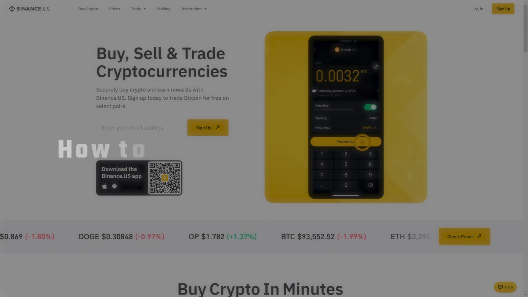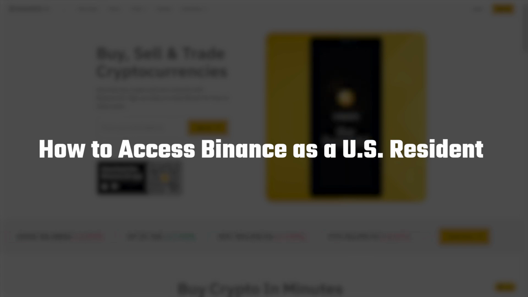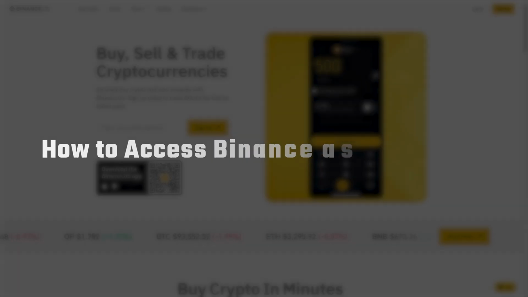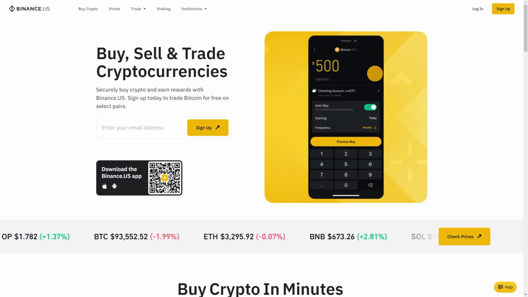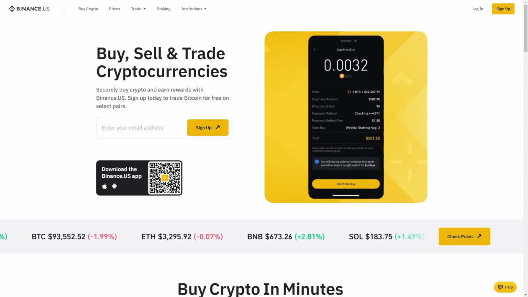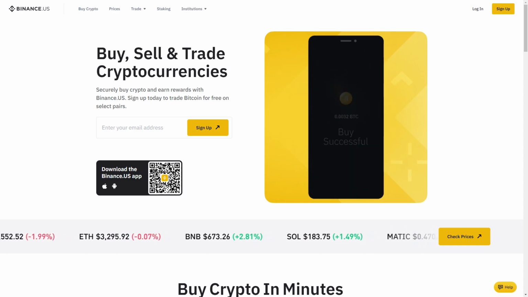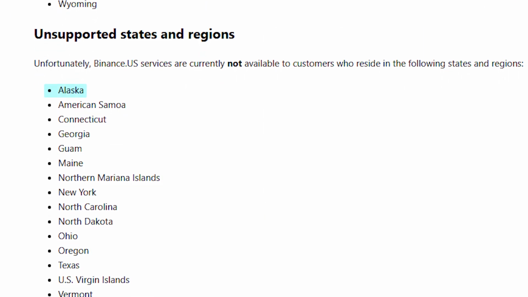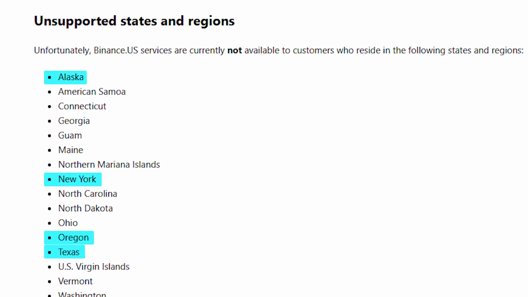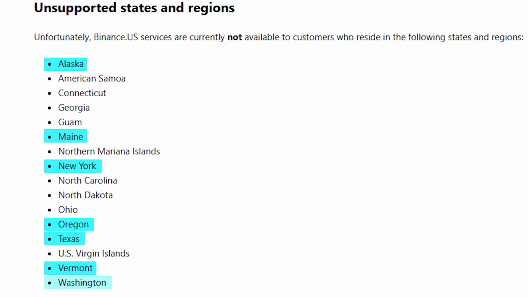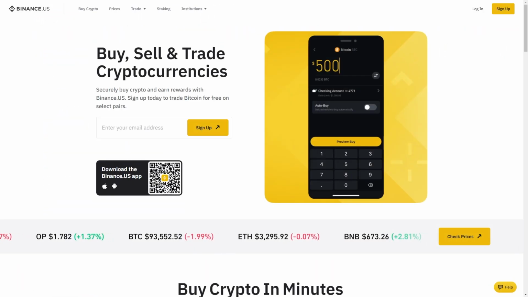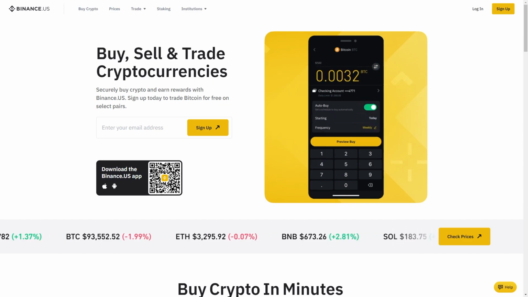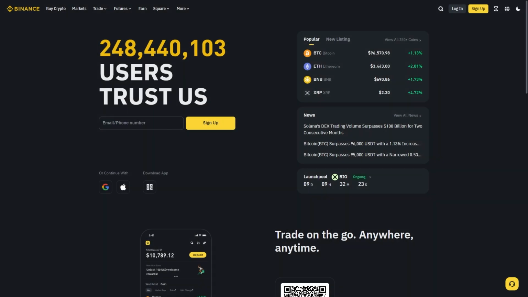Today I'm going to show you guys how you can access Binance, even if it's not available in your state or country, and obviously we're going to use a VPN for that. Now, as you might know, the US has its own version of Binance, Binance.us, but it's not available in all 50 states, including Alaska, Oregon, New York, Texas, Vermont, Maine, and Washington. And as a US resident, you won't be able to access Binance.us from those states or the main Binance.com, where you'll find over 500 options included in the main service.